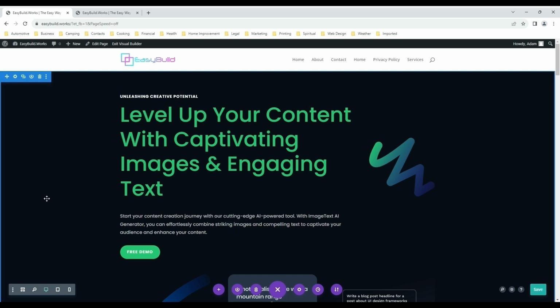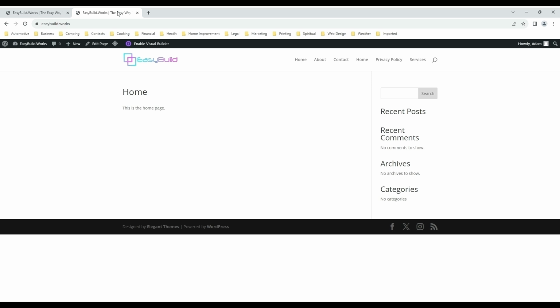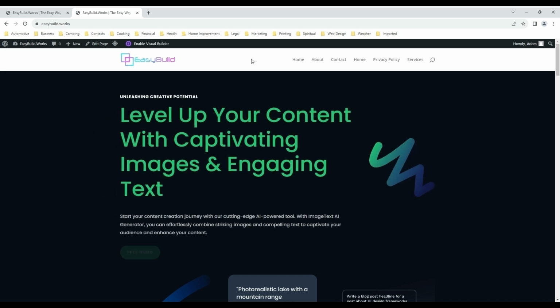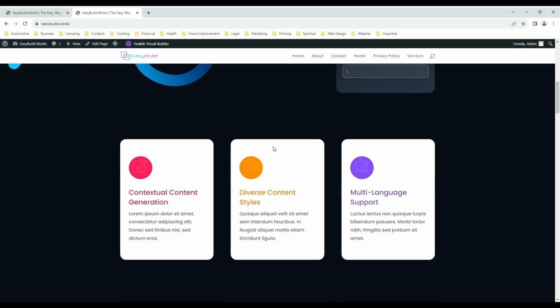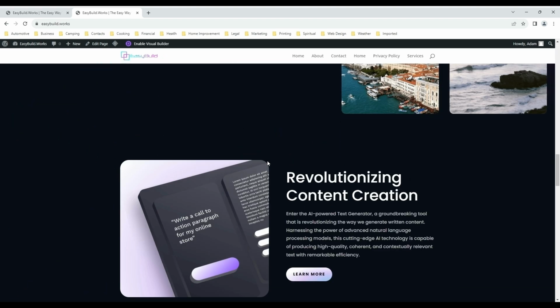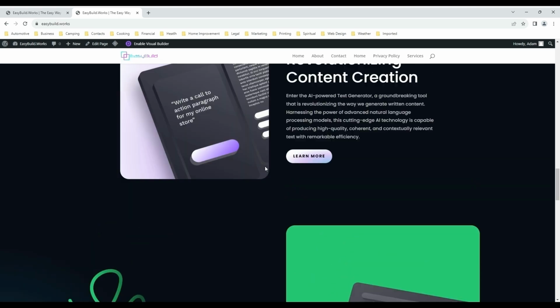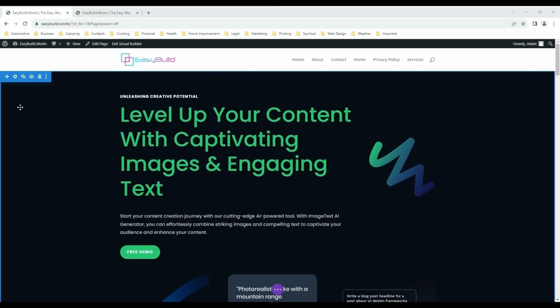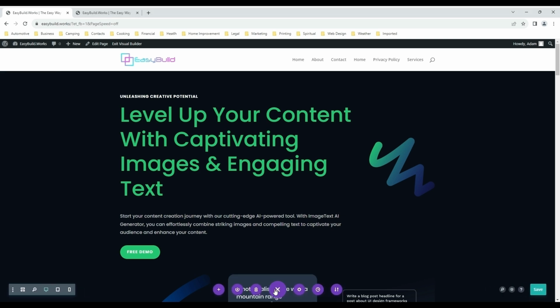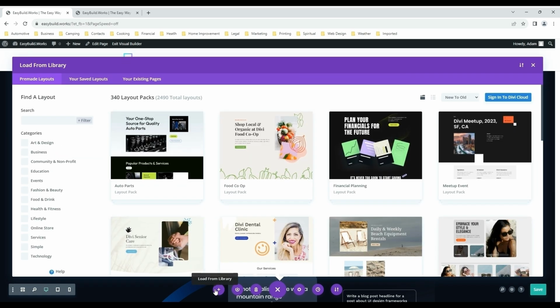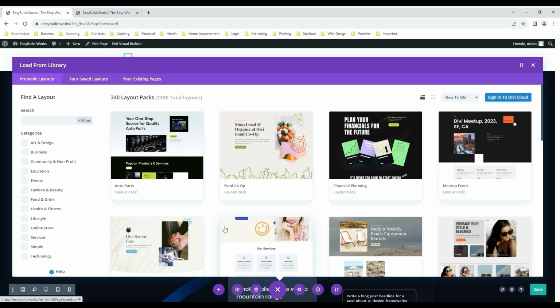So what we're going to do here now is go back to the front end and just refresh this page. And now you have your new layout. And if you decide that you don't like a layout, it's very easy to change them. You can just go down here to the menu, the three dots, open that up, and go to this plus button. And this gets you back to the same screen that we were at when we loaded the first layout.